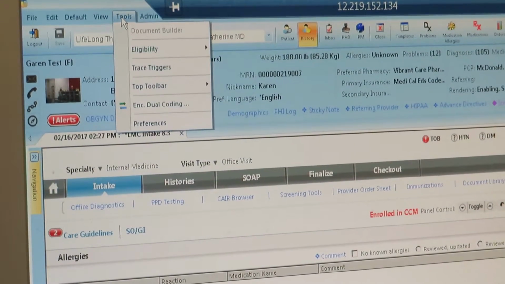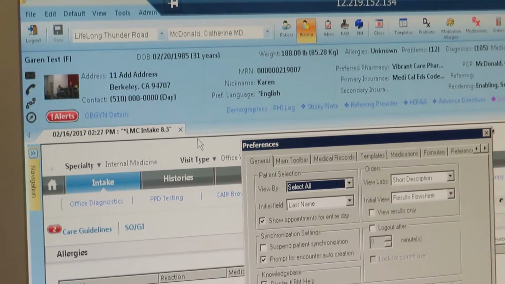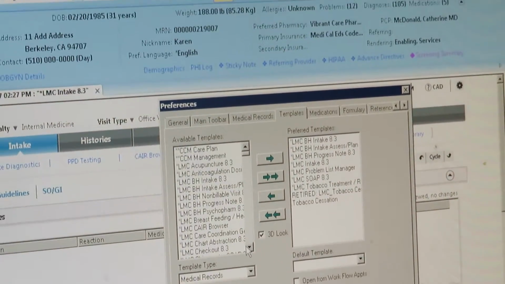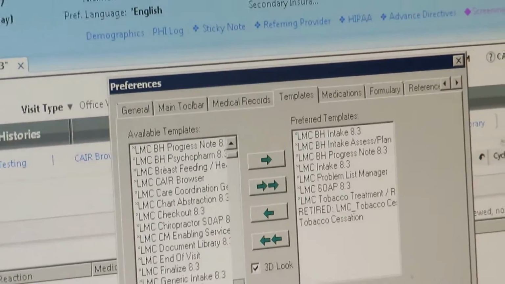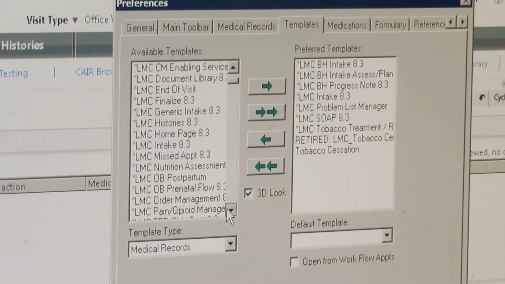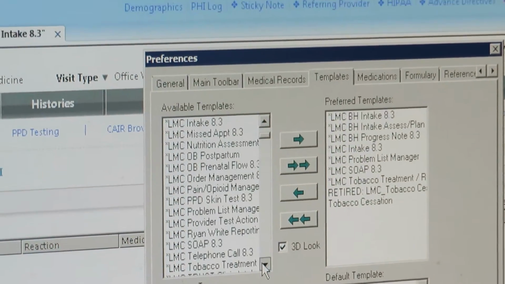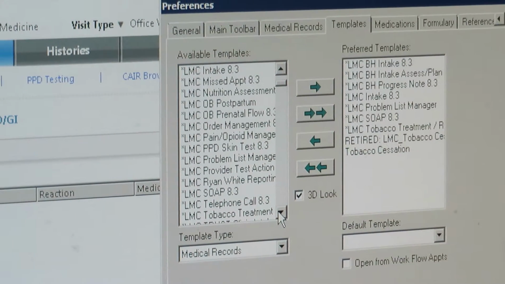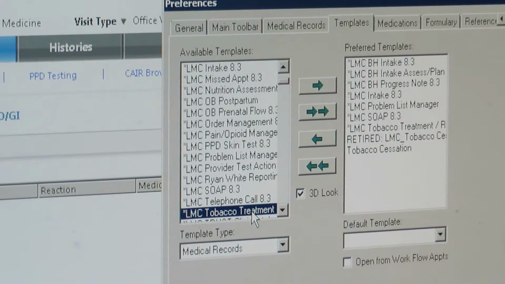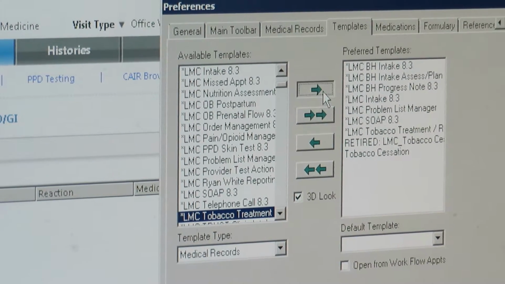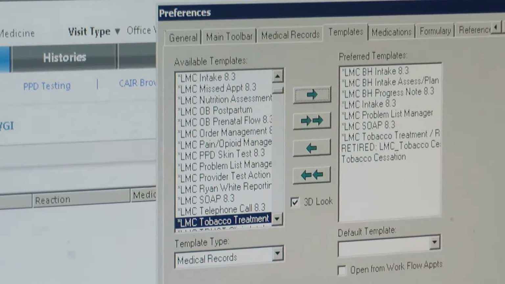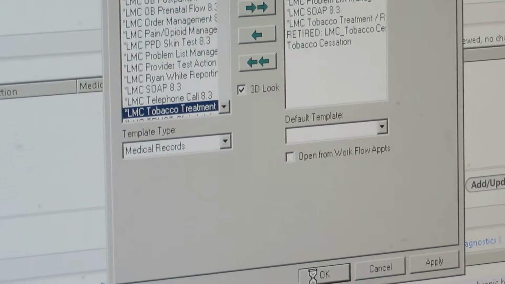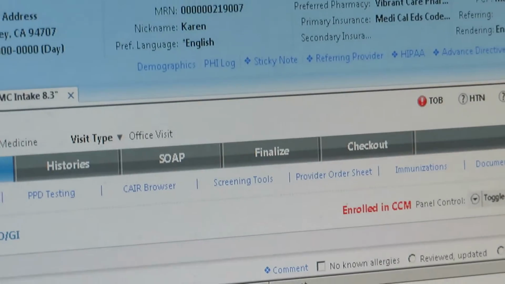You go to Tools, go down to the bottom to Preferences, then you go over the top bar to Templates, and select, in this case, LMC Tobacco Treatment and Referral. In other clinics, it will be labeled, for example, TCHC for Tri-City Health Center. And you select the tobacco template, then you click on the right arrow to move it over. It's already in the preferred templates here, so it's not moving over, but otherwise it would. Click OK, and now you have it in your templates.